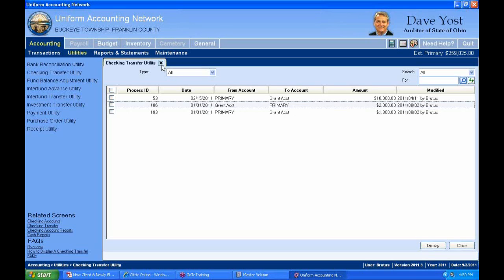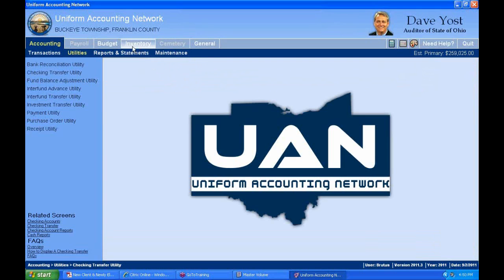So that's the checking transfer utility. Pretty simple screen. All right, so I'm going to skip over fund balance adjustments, because these other ones are pretty straightforward as well, and we'll go to page 74, the interfund transfer utility.